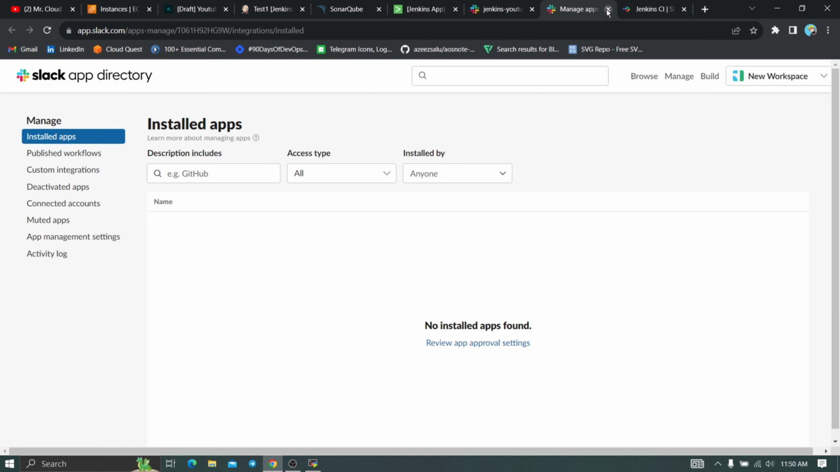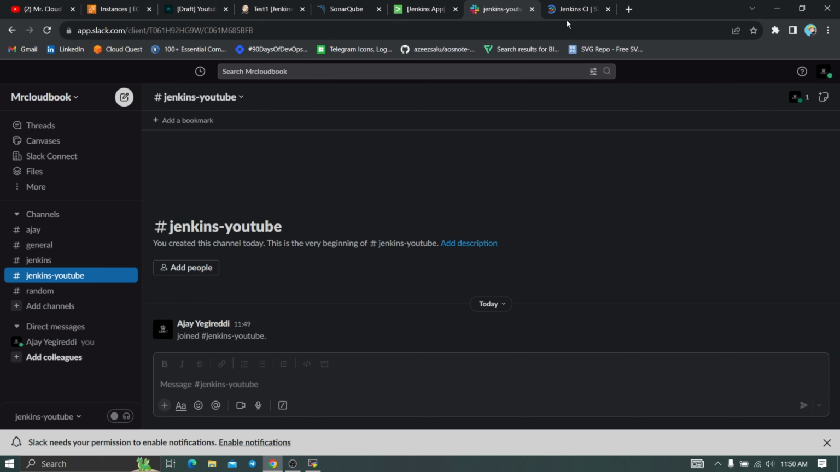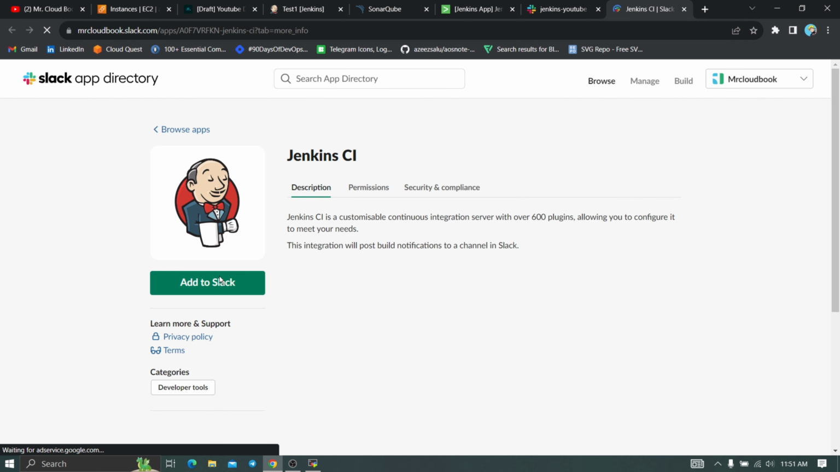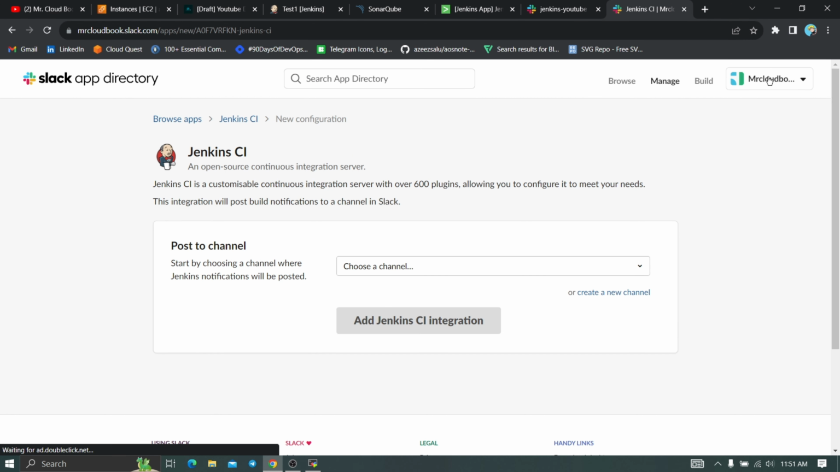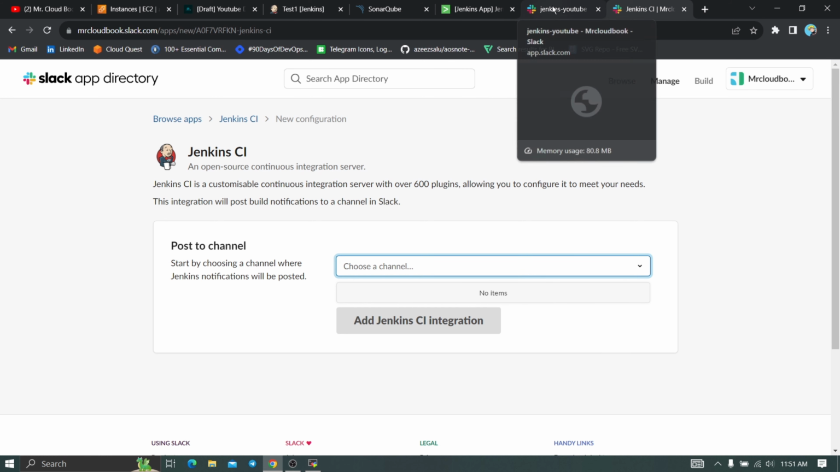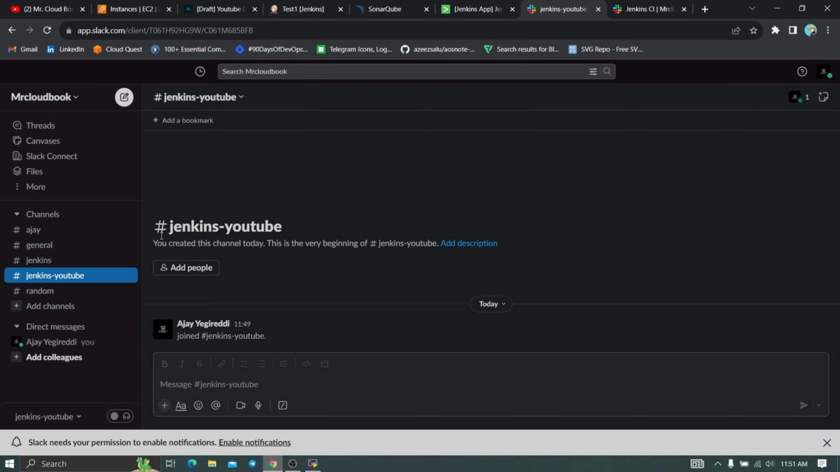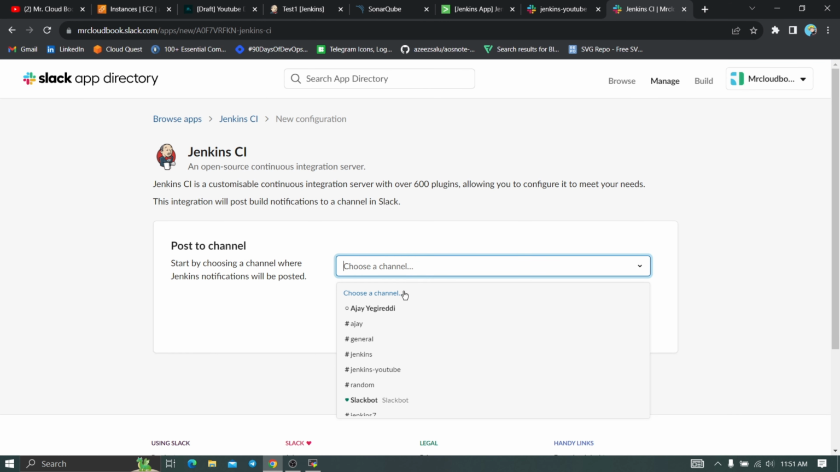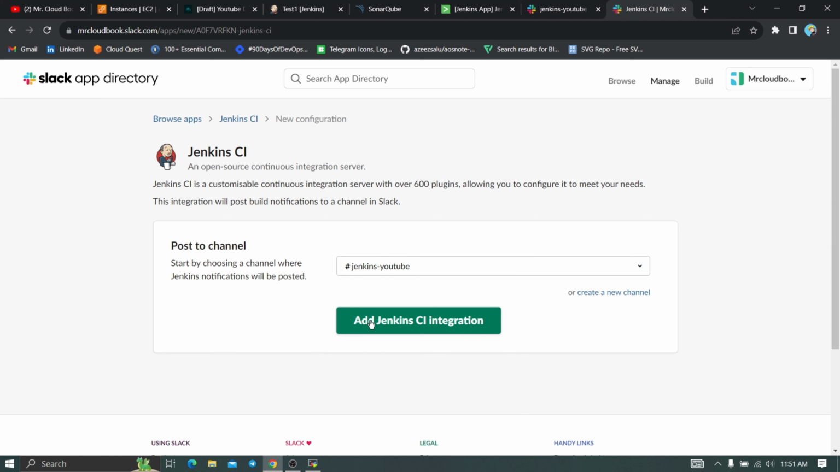Let me close the middle one. We don't need that one, and keep these 2 tabs. You have to click on add to Slack. You can see this is the Mr. Cloudbook, my Slack workspace name, right? If you click on choose channel, you will get these particular items. Go back to your Slack, then come to the next tab again, and you will get your channels. Select your Jenkins YouTube channel, and click on add Jenkins CI integration.